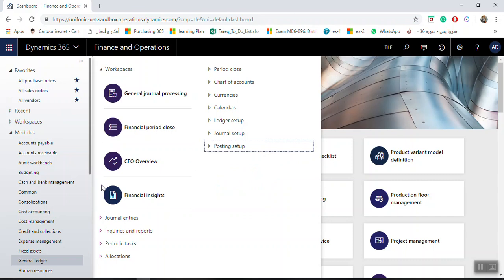Once you create the setup for the currencies and exchange rates between the multiple currencies, you can make the transactions as per the transaction currency, the original transaction currency. So now we will see how we can create a currency in our legal entity and how we can create or edit the exchange rates.